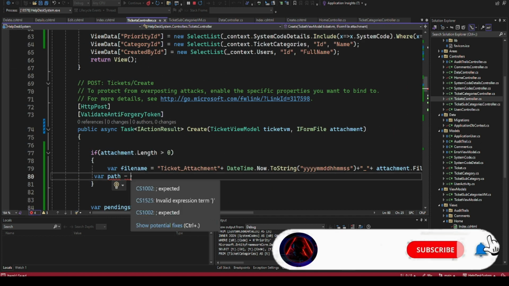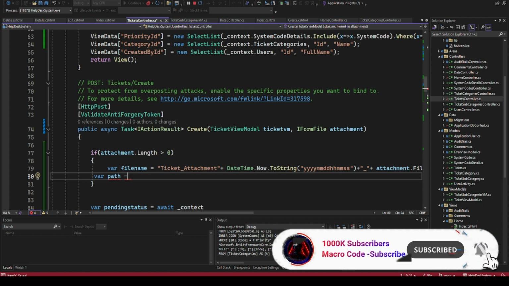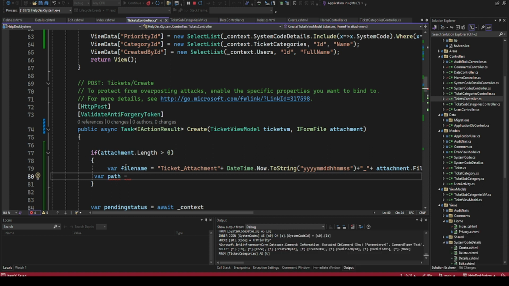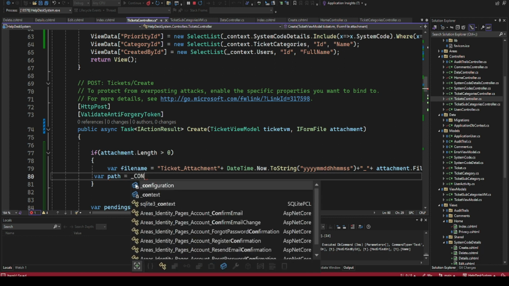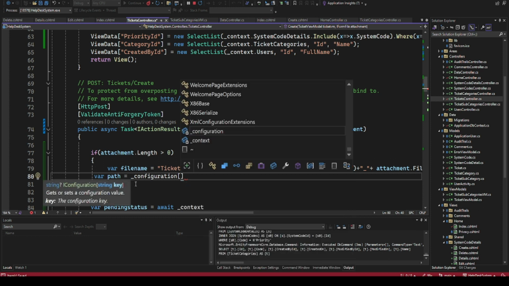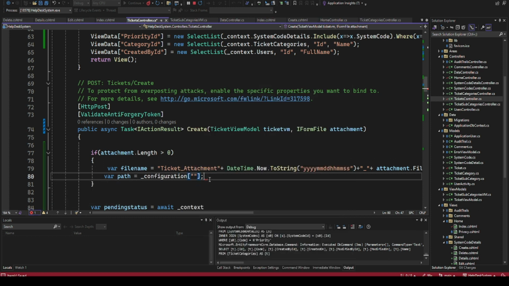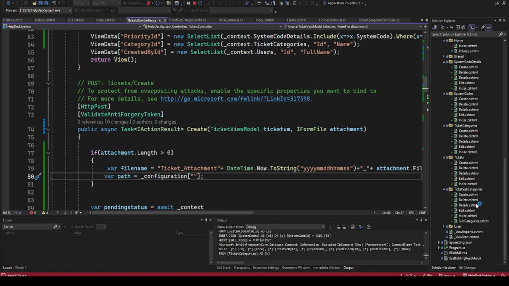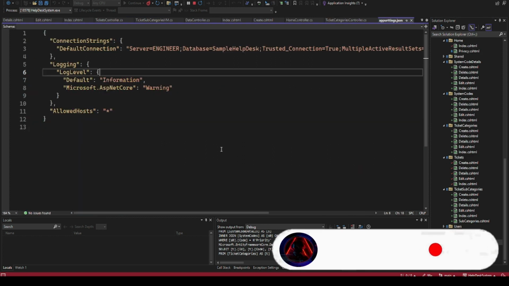We'll say our path equals underscore configuration, and then we need to get the location where the file will be stored. How do we do that? We should store the path where the file will be stored in our app settings. So just go to our app settings here, then we need to define where our folder will actually sit.